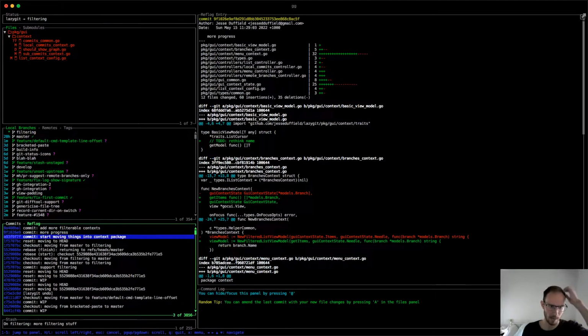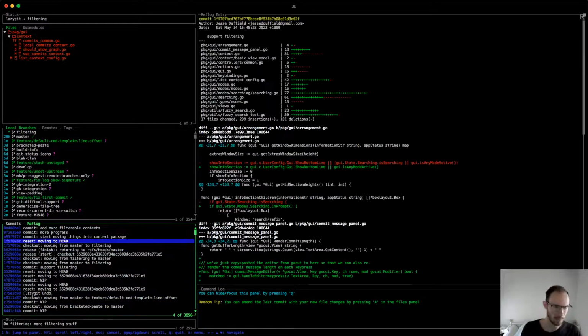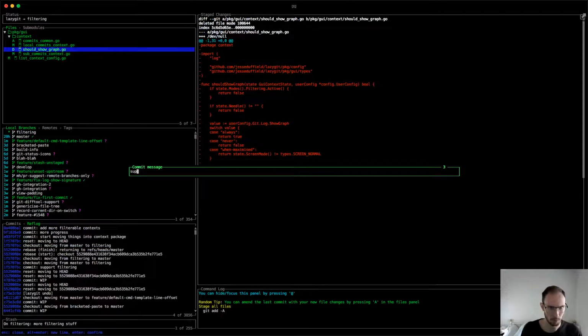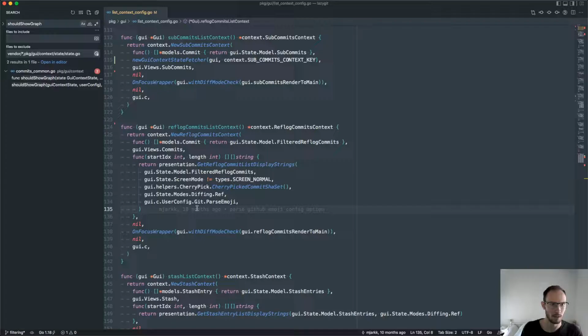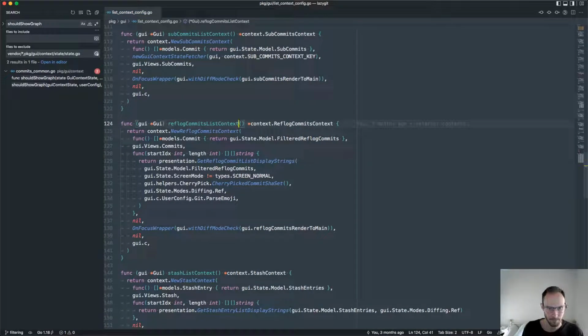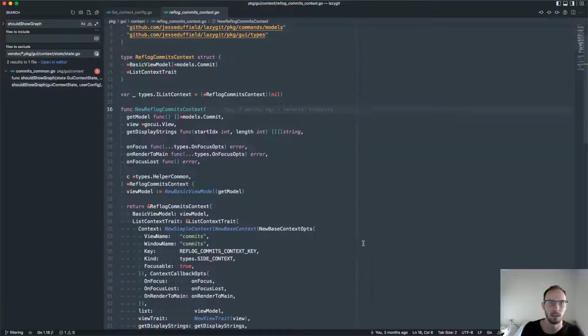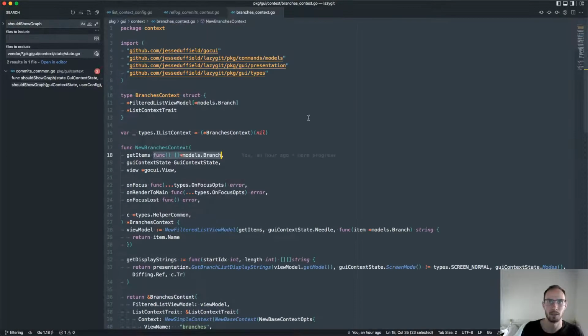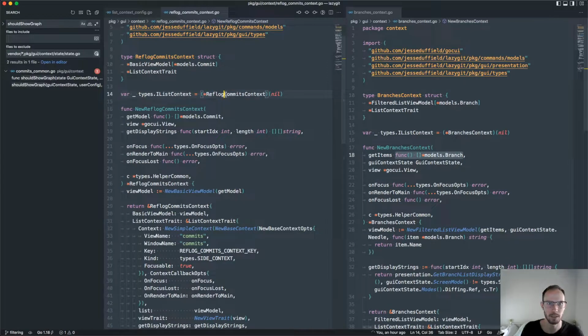Although there's no good reason why I can't have authors here. But anyway, that's a topic for another time. So let's just go and say support graphy commit views filtering. Reflog commits list context. So let's go in here and I'm just going to get my branch one back because it's been a pretty good reference so far.